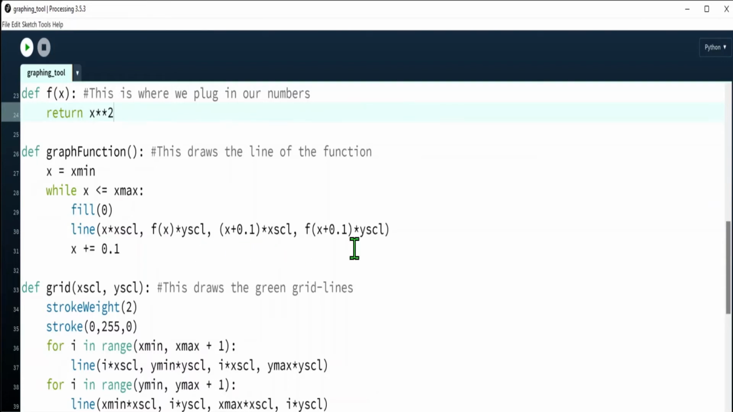The third and fourth points of our line will be, we're just going to increment by 0.1. So x plus 0.1 times x scale. This is a little confusing. Just type in exactly what I have here. And the last point will be f of x plus 0.1 times y scale.